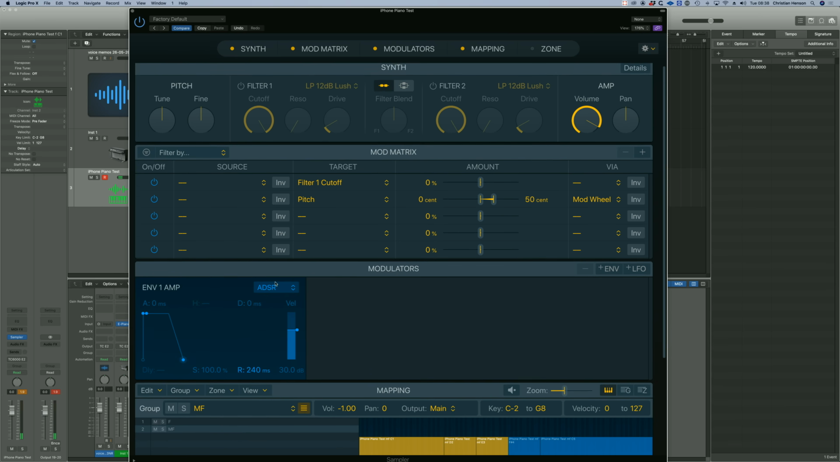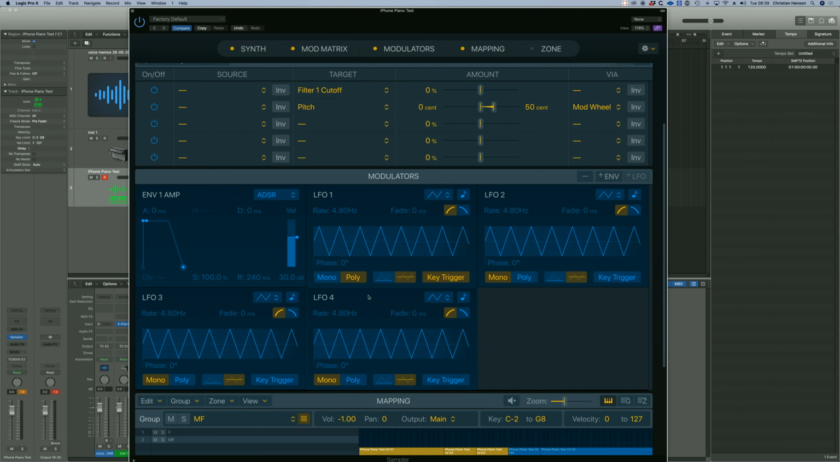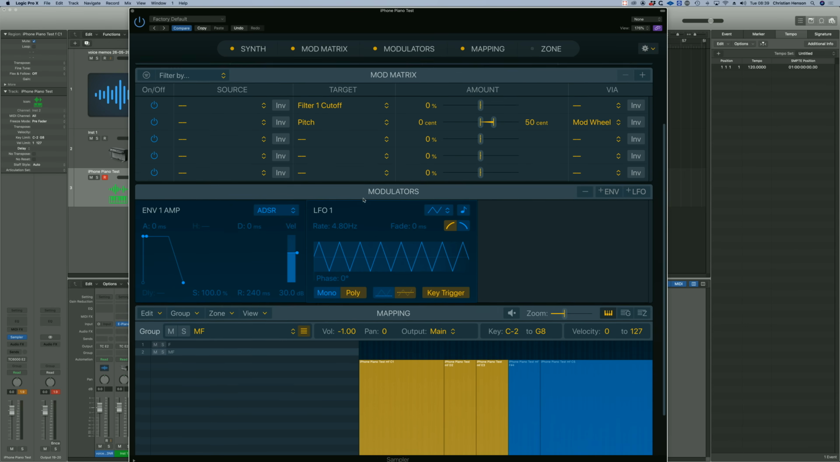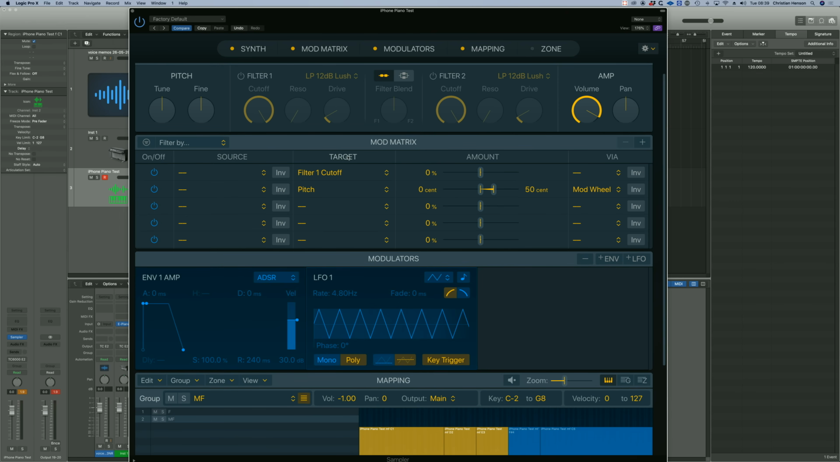So that's the amp envelope, but also you can create some oscillations. So let's add LFO1. You can add a whole bunch, delete them by just getting rid of them here. And let's have them do something. So this is the modulator matrix, which is how you route your various different modulators to whatever the target is.